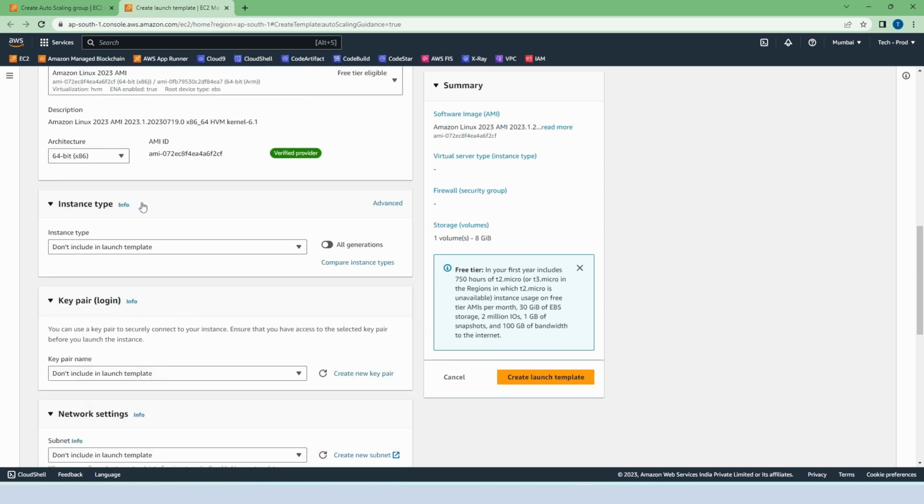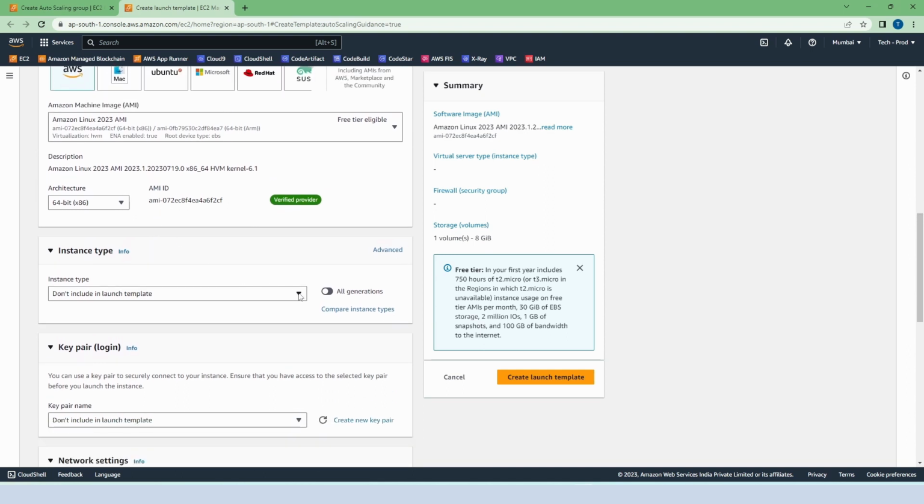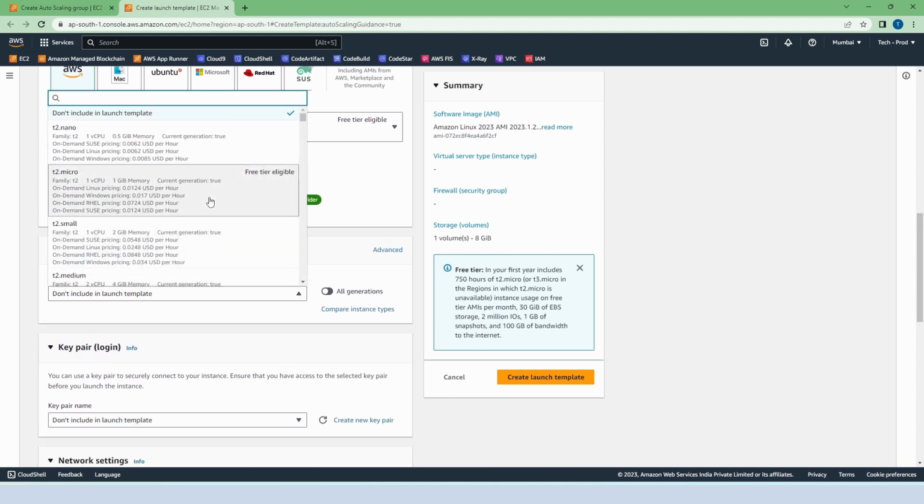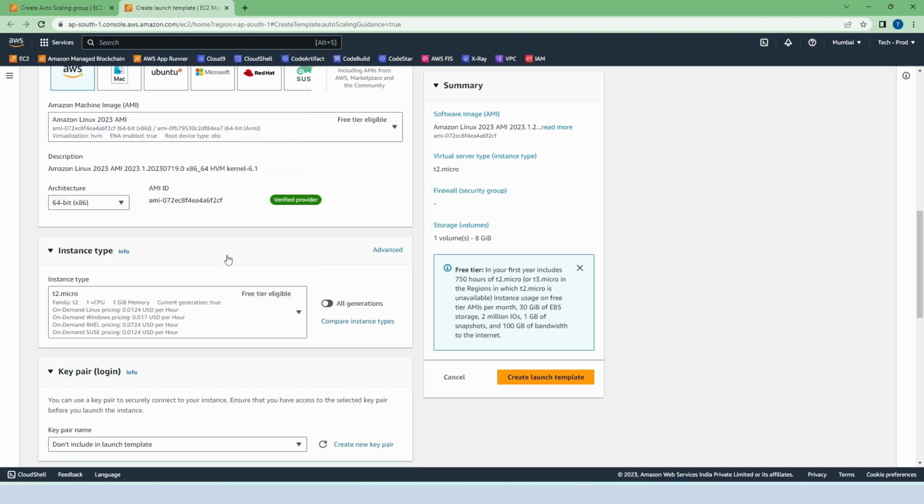Now in instance type, there are n number of options. So click on the drop down list and choose any of them. Let us choose T2 Micro, which is free tier eligible. So for practice, you should always choose free tier eligible.